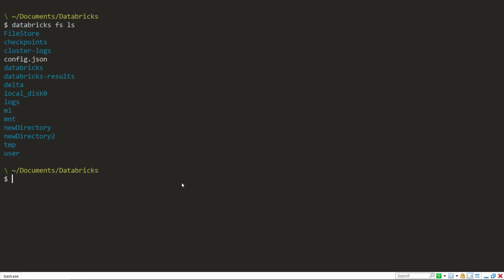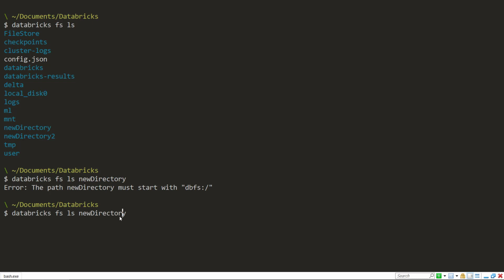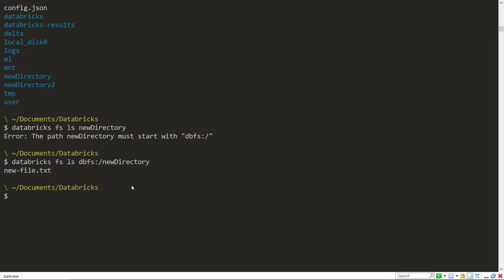And this is color coded, and the blue items here are folders, and the one white text here is just a single file. And not just the root of the Databricks file system, I can also look at individual folders by typing in the folder name. However, this is going to error out because whenever you reference an item inside the Databricks file system, you need to prefix it with dbfs:/ in front of it. There we go. So I only have one file in this directory here.